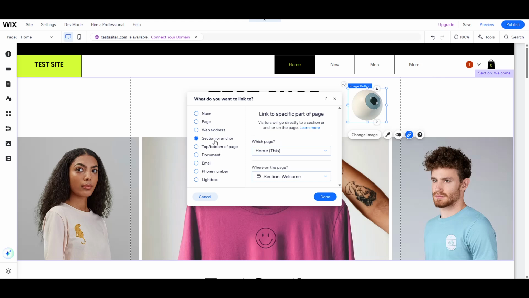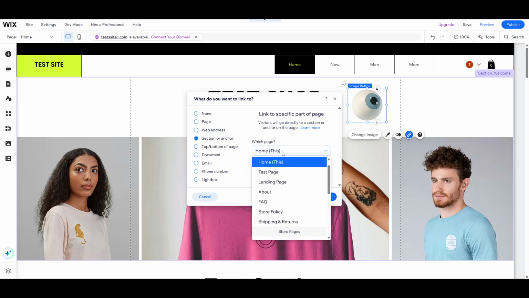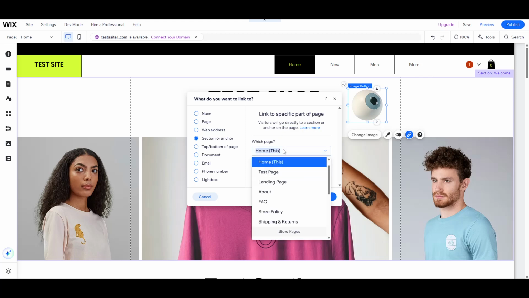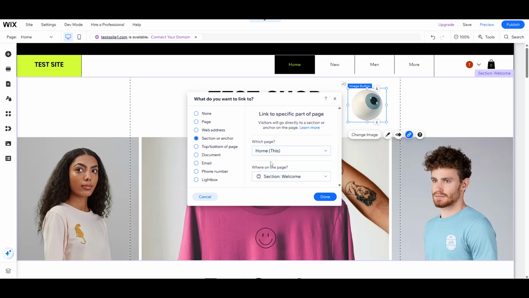This option allows us to specify our desired location on the page, making it a seamless experience for visitors. After selecting Section or Anchor, you can choose the exact page you want your button to jump to. For our purposes, we want it to remain on the current page. Once you've confirmed the page, you'll be prompted with a question: where on the page?